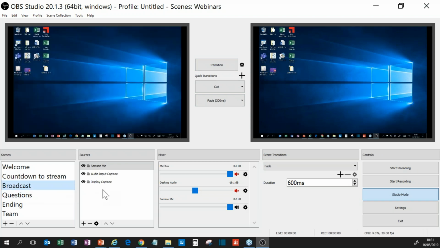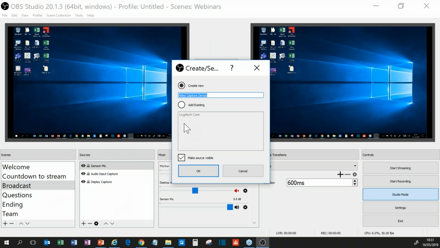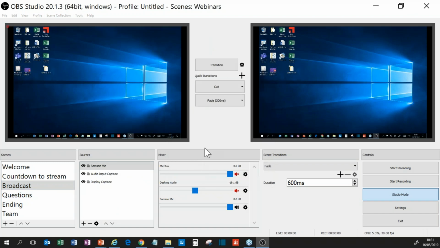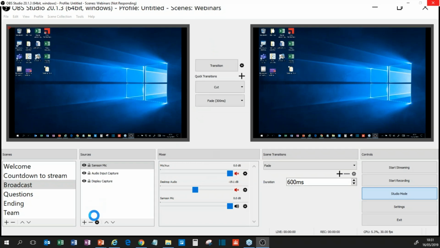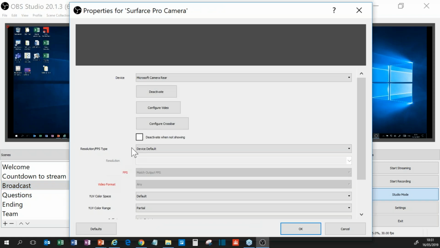And I can do quite a lot here. So if I look at what we have here, I'm just going to quickly show you adding a source. So I'm going to add in my Surface Pro camera. Let's have a look here. And now my OBS software has frozen. Typical, death by demo, but there we go.